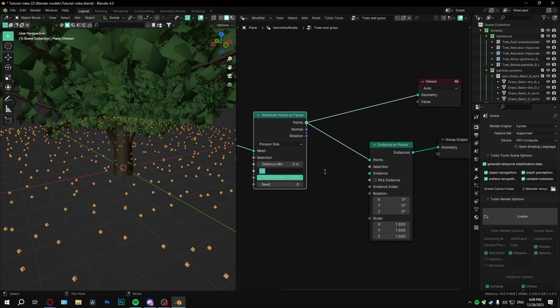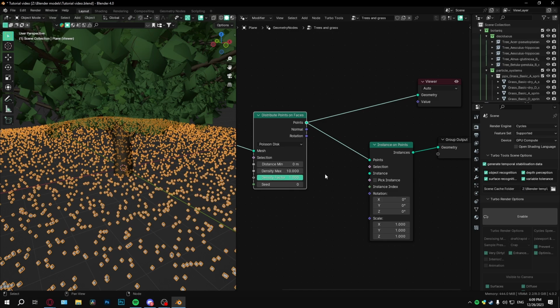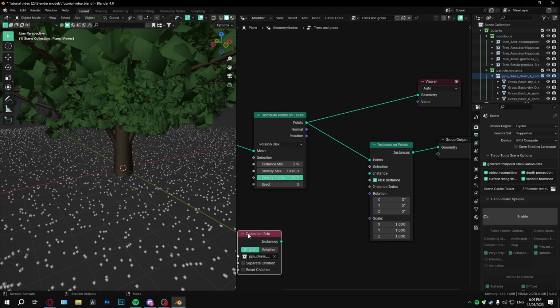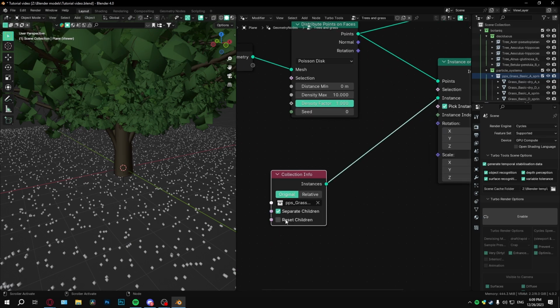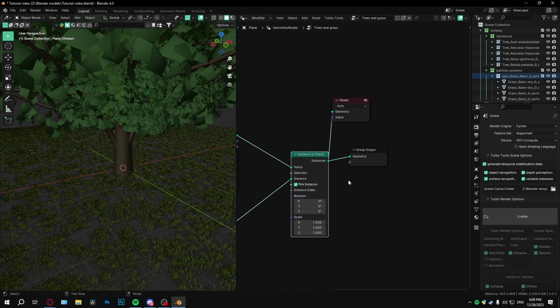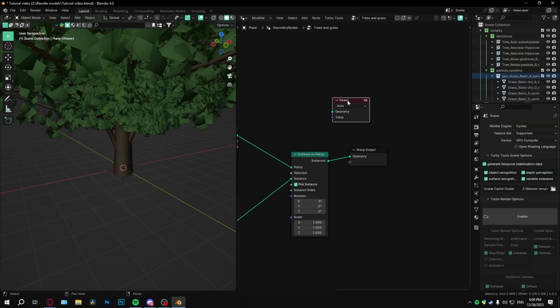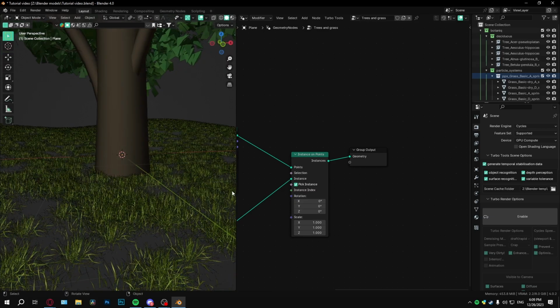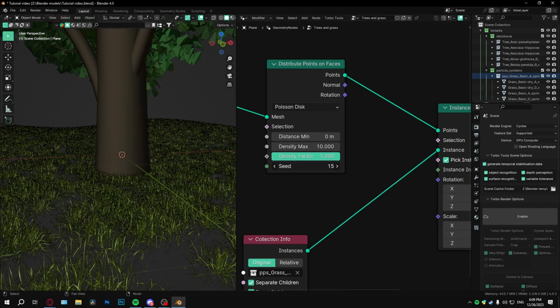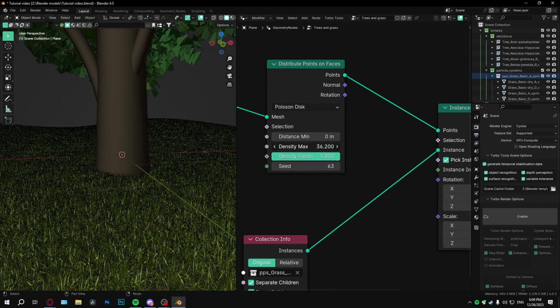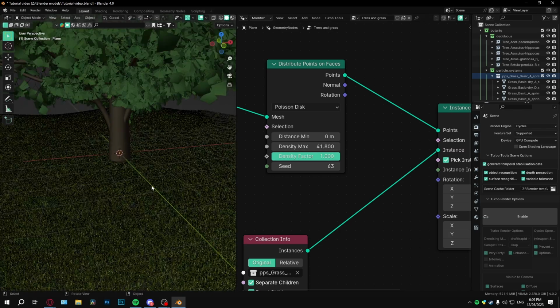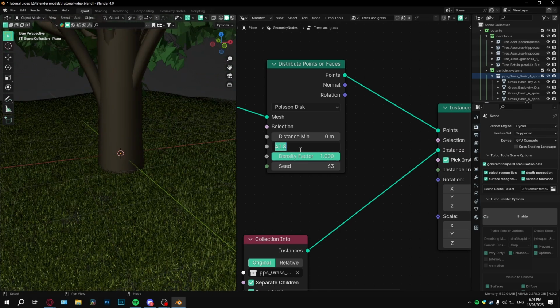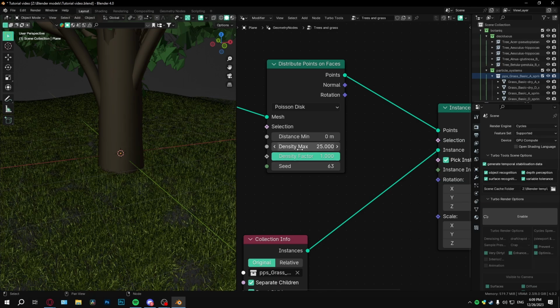We can always have a higher density here. You want pick instance, and then we're gonna grab this grass collection, drag it in, attach it to instance, separate children, reset. And now we can get rid of the viewer. We have grass, and we can change the seed, we can change the density. Like 5.